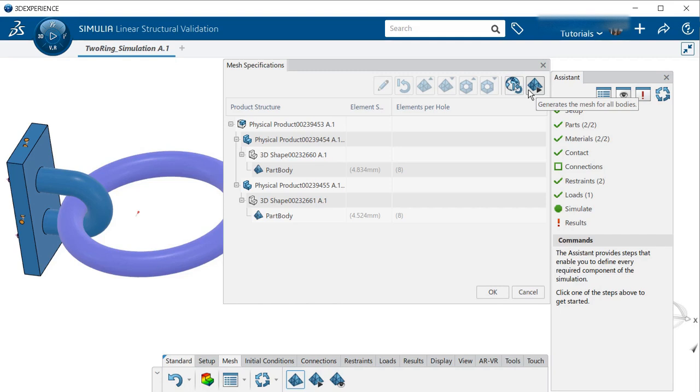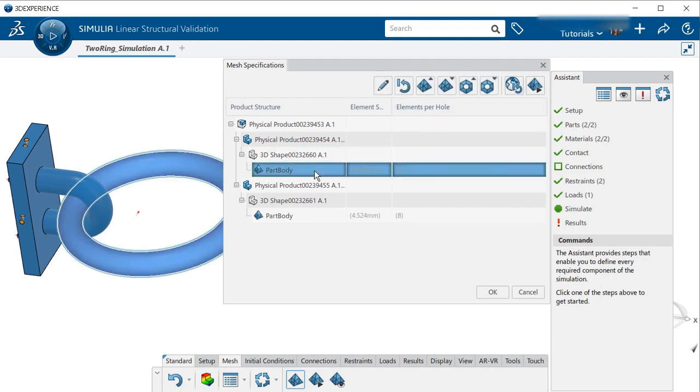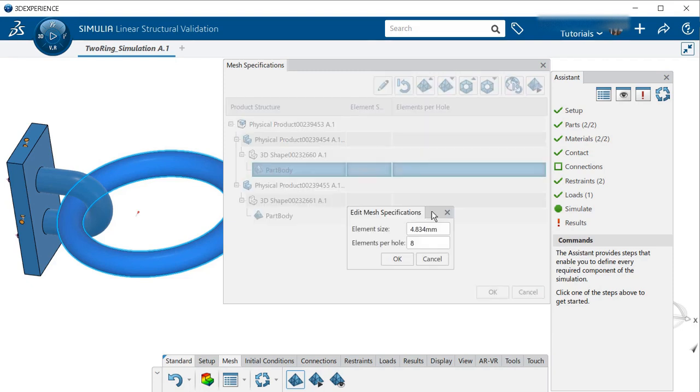such as corners, etc. To refine the mesh, select the Part Body option under the Product Structure tree, for the first component. The selected component is highlighted in the graphics window. Click on the Edit Mesh Specifications option. In the Edit Mesh Specifications window, enter 2 mm, under Element Size.